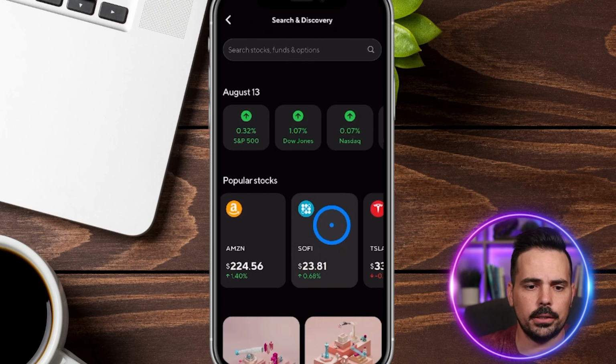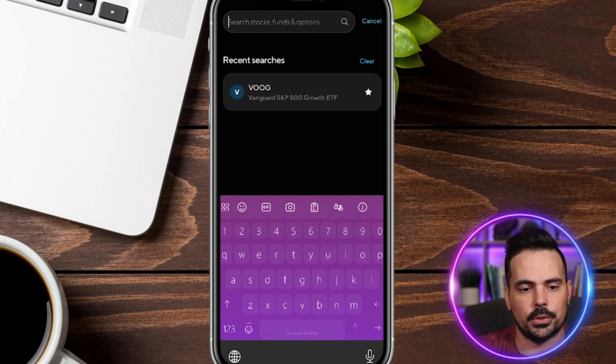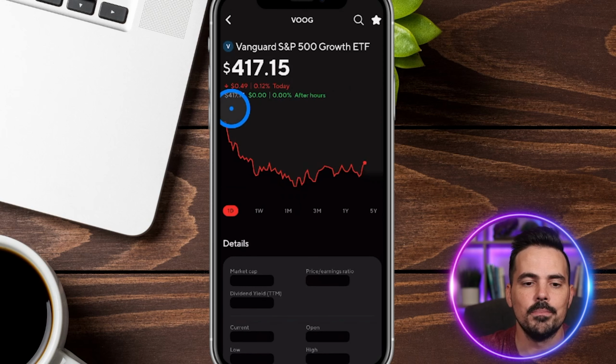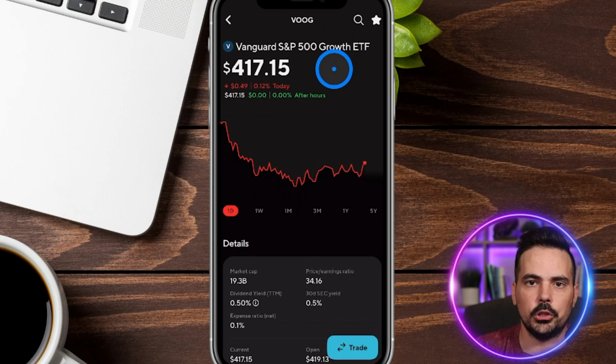All right, so let's scroll back here towards the top and let's go ahead and click on this search bar here. And well, it's right over here for us, our recent searches. We're going to want to look at this ETF called VOOG, which is the Vanguard S&P 500 Growth Fund. So we're going to click on this. This is one that I love to use. It's very similar to the VOO fund. It's just the top 250 companies in the market cap over here.